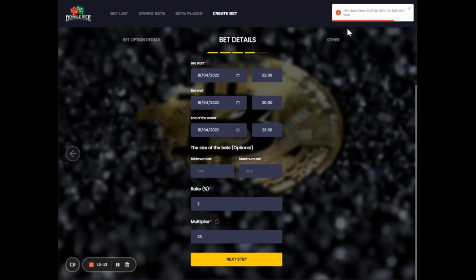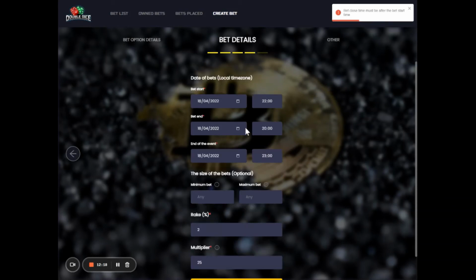Now, it says bet close time must be after the bet start time, right? And this is correct because what we have done is have it wrong by saying 18th of April, 10 o'clock, and 18th of April, 8 o'clock. Now, a bet can't end before it starts, so we have to correct the mistake. These kinds of prompts are set up in the system to give you general guidance. Best, of course, if you have sorted it out way in advance, exactly what details you're going to put in.